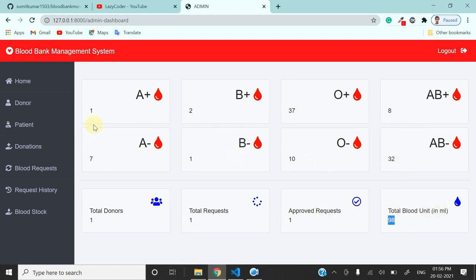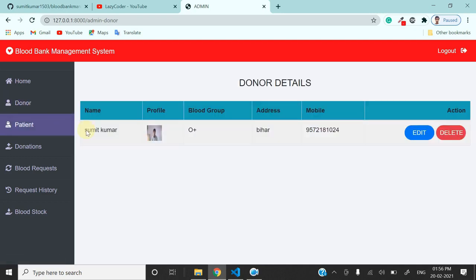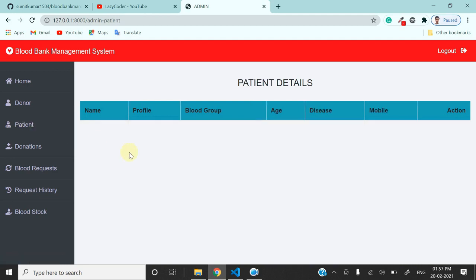Okay. So let's go to the donor section. Here admin can manage the donor details like address, mobile and many more. Here all the donor details will be shown. It is showing only one detail because this was added by me earlier. Here admin can edit the donor and can also delete the donor. Same thing goes for patient also. Here admin can edit the patient and delete the patient. No details are showing here because no patient has been added by me. We will add one patient and see this.